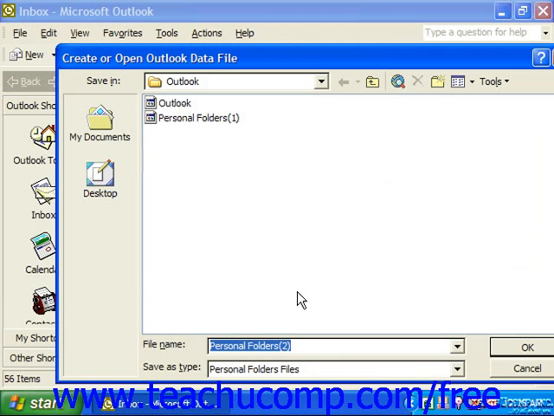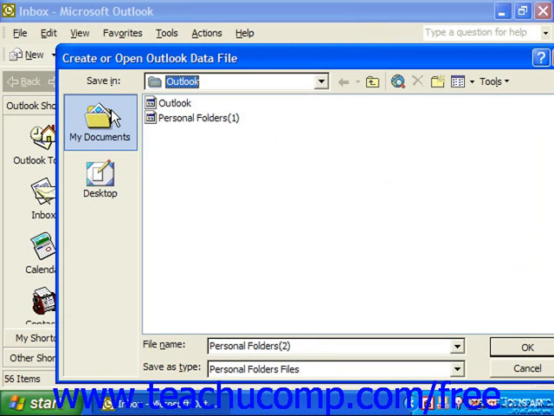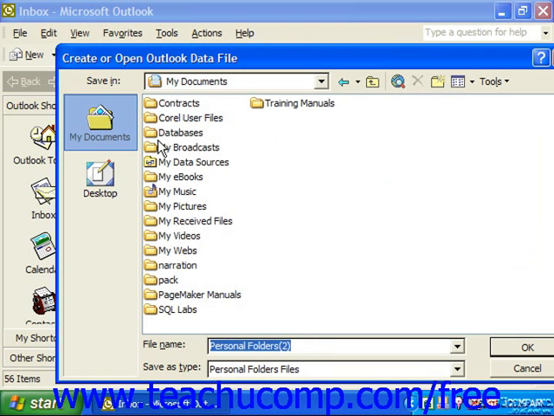That then launches the Create or Open Outlook Data File dialog box, and here you can choose where to save the file. Notice Outlook does have its own pathway that it would prefer to save it to, but you could save it someplace else if you wanted. And then in the file name box, type in the name for the personal folder and click OK.